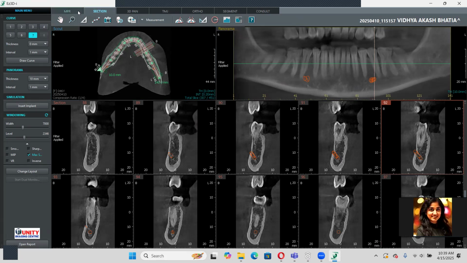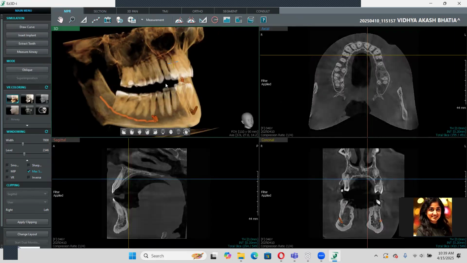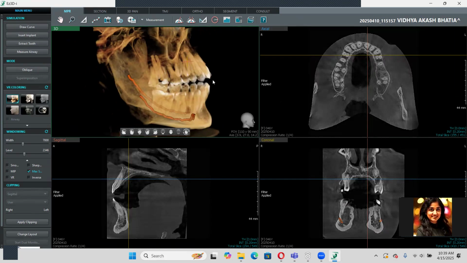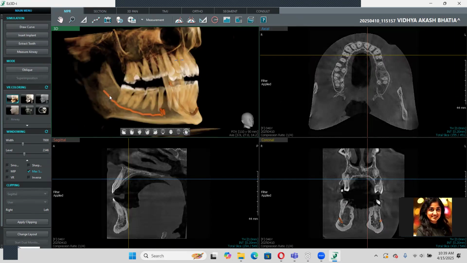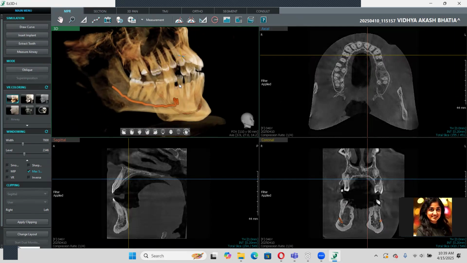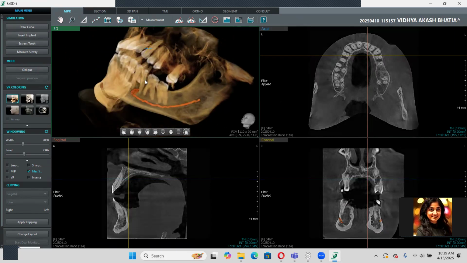Now, from section, we'll go to MPR to see. Now, in this 3D section, the canal is completely visible. Usually the canal doesn't appear like this. But why is it appearing like this? Because we have marked the mental foramen in 2 to 3 slices. That's why it's appearing like this.